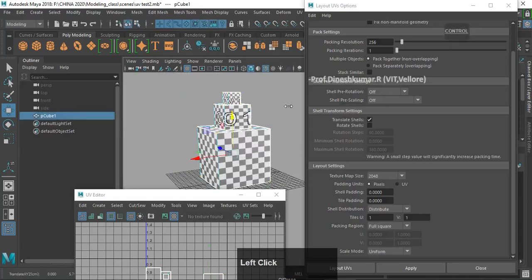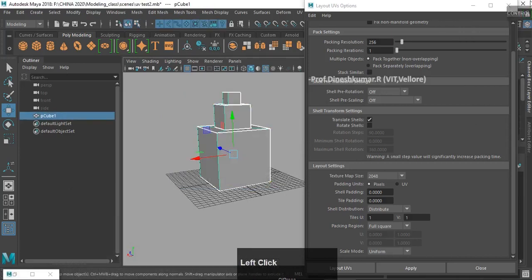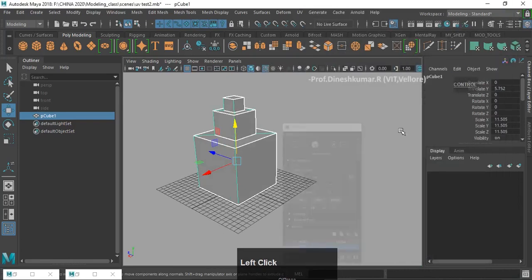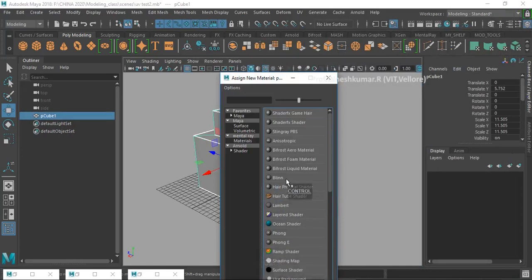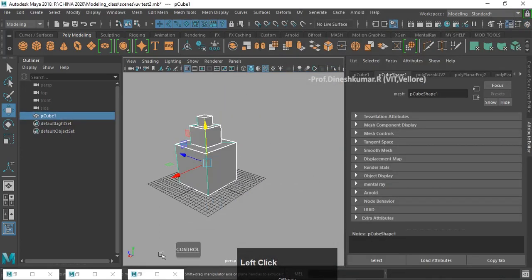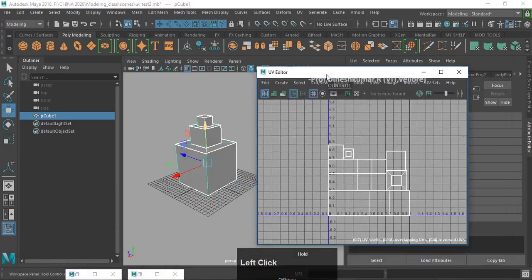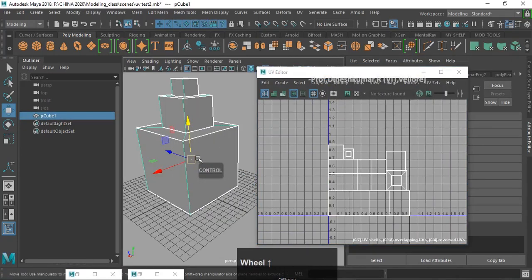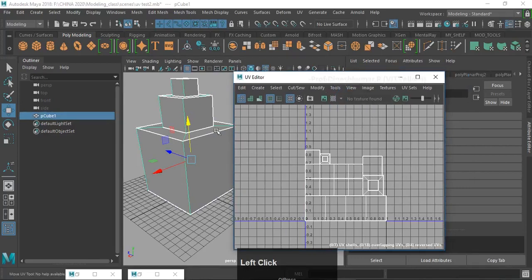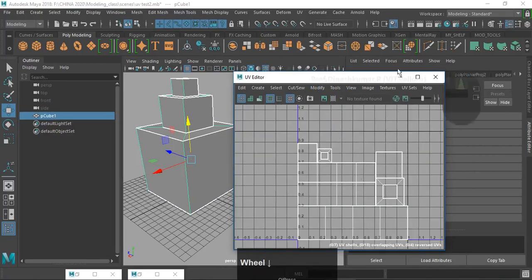Let me turn this checker off. Now I can just assign a new material. You can assign any new material, nothing happens, because this UV map lies inside the model. It doesn't lie inside the material. Look at that, it lies with the model. So no matter whichever material you apply, the Blinn or aiStandard surface material or Lambert or Phong or Phong E or anisotropic, anything, the model remains the same, only the texture changes. Look at that, the UV is all the same.